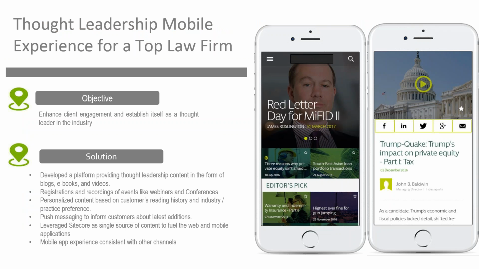All right, so I'll talk about one of the case studies, or one of the success stories that we have, where we have built a thought leadership mobile experience for a top law firm. The objective here was to enhance client engagement and help the client establish themselves as a thought leader in the industry. They wanted to enhance their engagement with alumni, with their customers, with their extended customers in the industry.